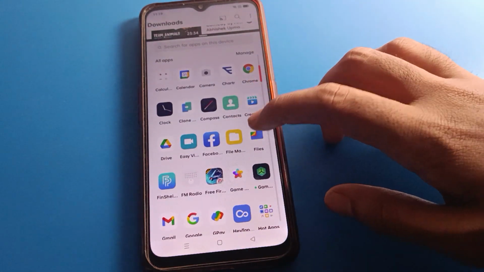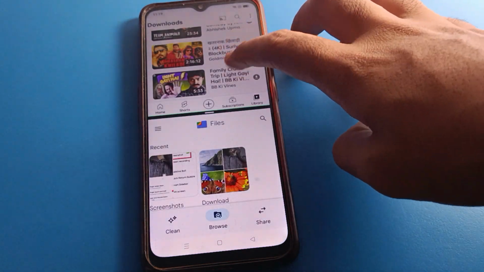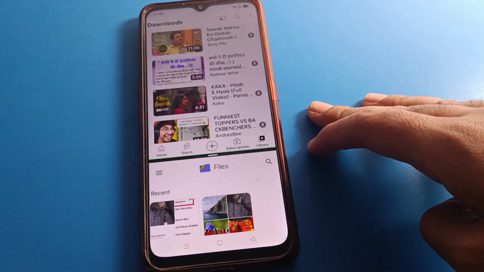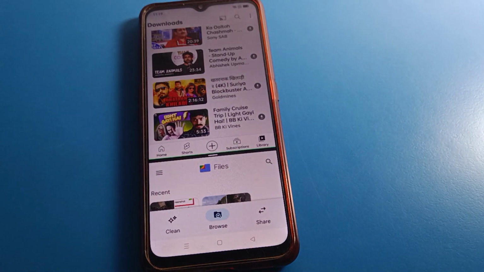For example, friends, now we will open the Files app. So friends, if you want to open the Files app with the Google app or YouTube app, you can open and use it. And friends, you can adjust your screen from here. So like that, friends, we can turn on split screen and use split screen in Oppo mobile.